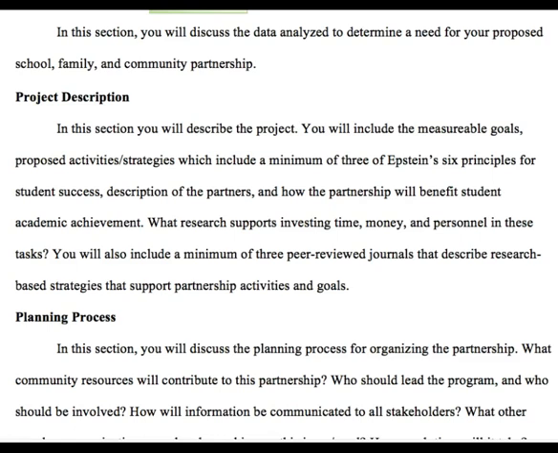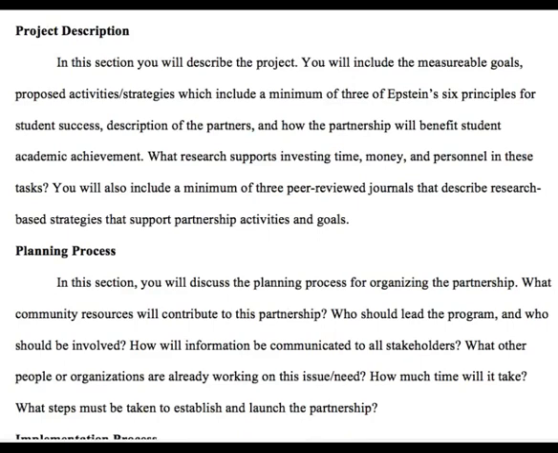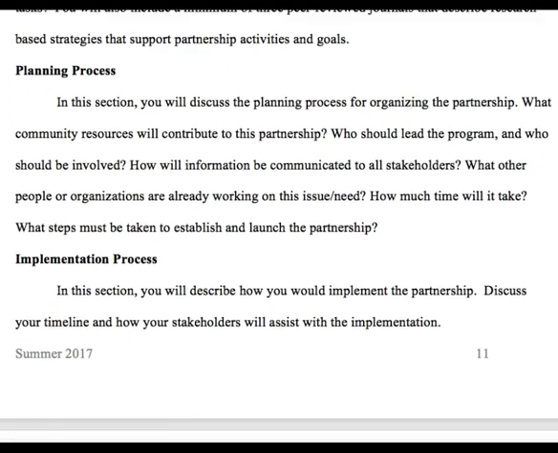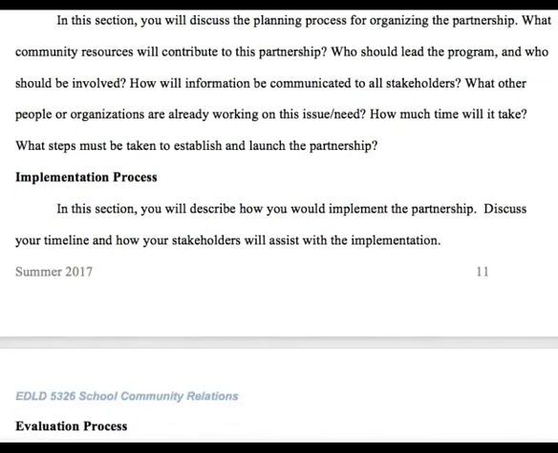You're going to talk about what research you looked at, and you will need to include a minimum of 3 peer-reviewed journals that describe research-based strategies that support your partnership and your goals. Make sure you are citing them correctly. The next thing is your planning process. So you're going to talk about how you are going to plan to organize this partnership, what community resources will contribute to the partnership, who's going to lead the program, who's going to be involved, how information is going to be communicated. A lot of this stuff you've already done in your previous weeks. You're just putting it together in your formal report.